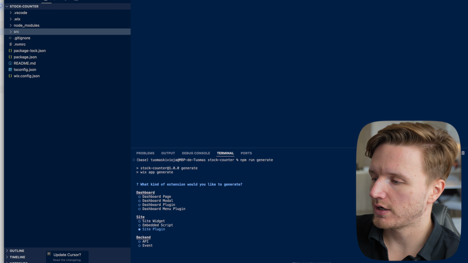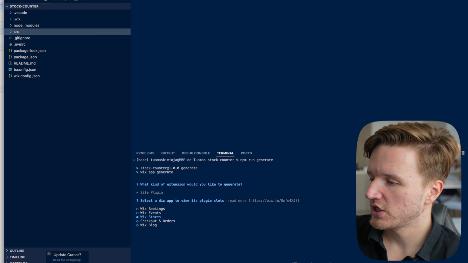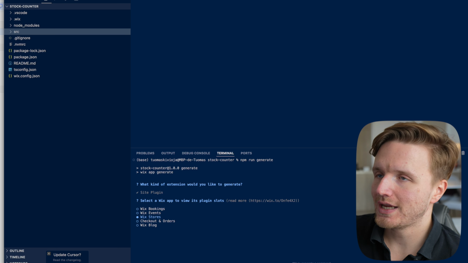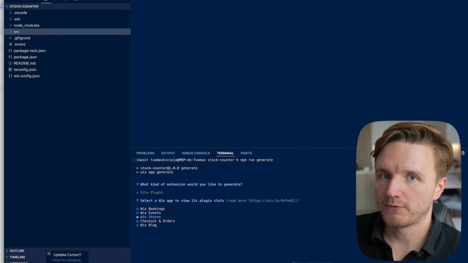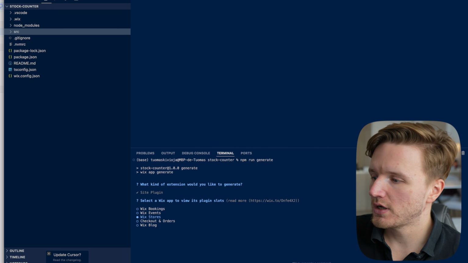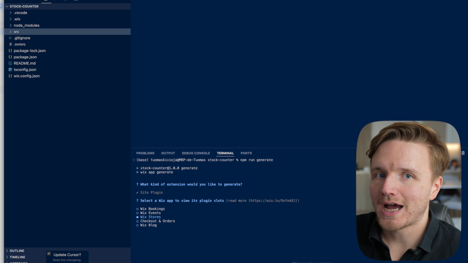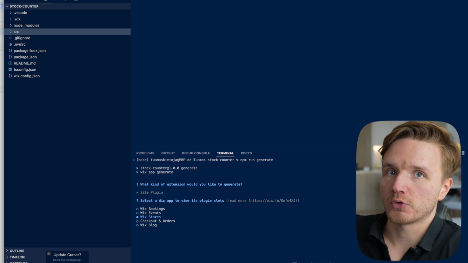So we'll click on add site plugin, and it's going to generate us some options. Over here, it's going to ask us for a Wix app to view its plugin slots. So I'm going to select Wix Stores. This is essentially what type of website you're going to be making this plugin for. With Wix, you can make store websites, you can make event websites, and you can essentially create plugins for all these different kinds of solutions that Wix offers for their website creators. So we're going to select Wix Stores because we're interested in making one for store owners.